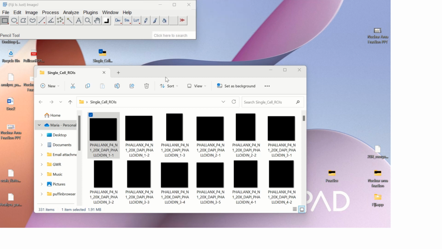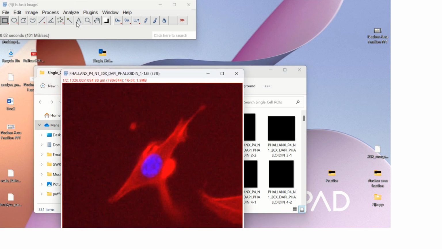Okay, so now I'm about to extract the quantifiable data from the pictures. So I go to my folder that was labeled single cell ROIs, or regions of interest. Remember that any portion of the field of view image is called a region of interest. Any subsection that you take from a picture is a region of interest. So we're going to take our first one, bring it up, and quantify this.